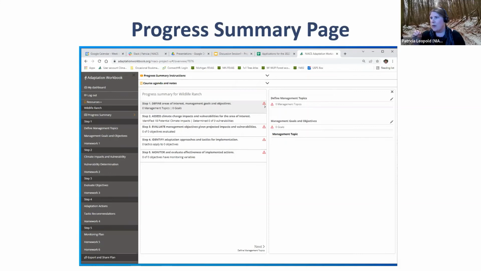It'll show you the 5 steps of the workbook in the left side of that white space. And if you click on one of those steps, it'll open up that step in more detail on the right side of that white space. So if you click on step 1 here, you'll open up step 1 on the right-hand side, and then you can start filling out information like your management topics and then the goals and objectives that go under each of those management topics.